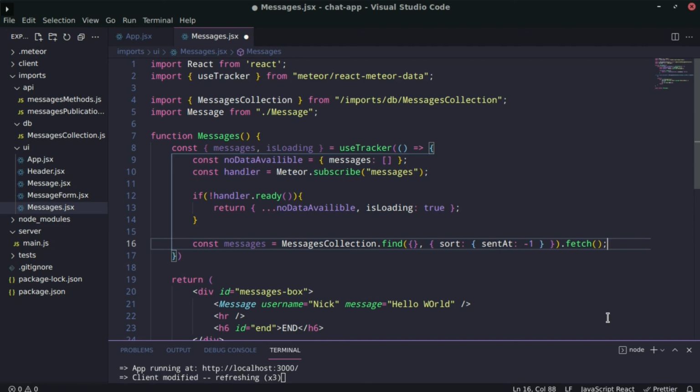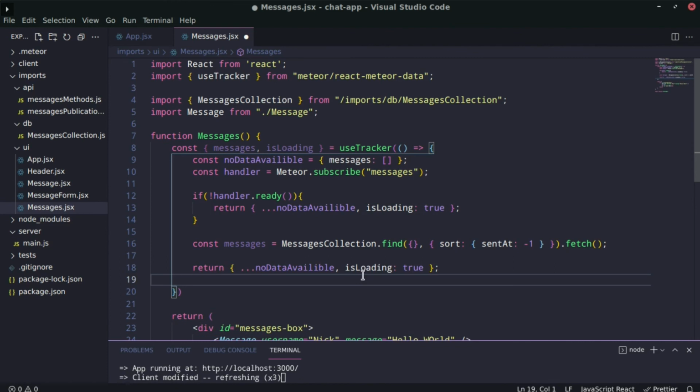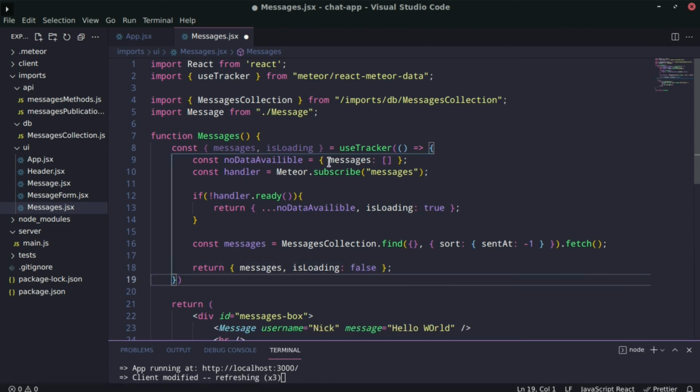And after that, we can just copy this return there, and we can paste it here. And now we can paste messages in here instead of no data available, and we can make this false. The reason why this is inside of an object mostly is just in case you want to add more things here, because this useTracker can become quite big sometimes.